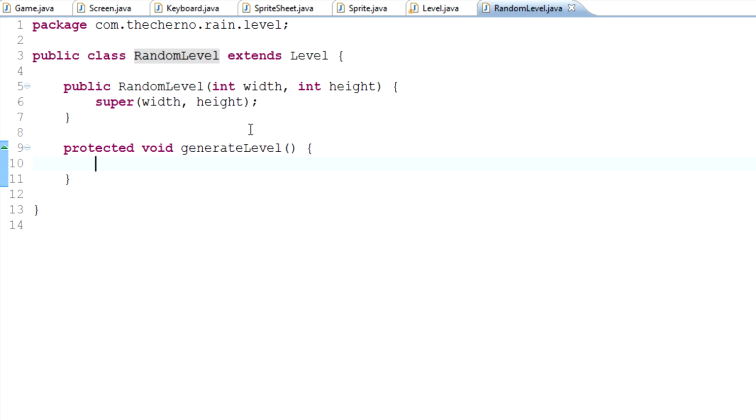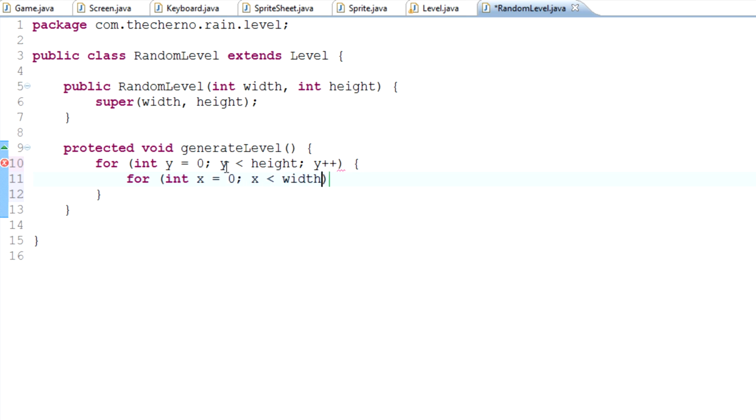And so what we can do here in this protected void generateLevel is say that for int y equals 0, y is less than the amount of tiles from the height. So in other words, y is less than height, y++, and again, a nested for loop. So inside that, for int x equals 0, x is less than our level width, x++, right?